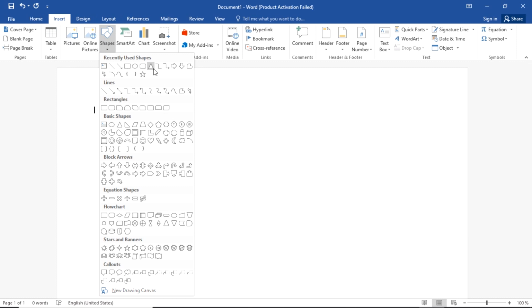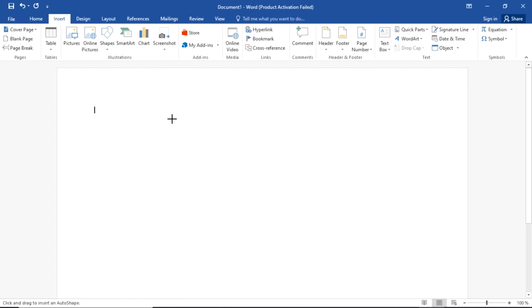We are interested in the triangle, so let us click the triangle, and our cursor will change into a plus icon, meaning that when we press our left mouse button and drag it on our document here, the shape that we selected is the shape that's going to be drawn on our document. So let us hold our left mouse button and drag, and as you can see, the triangle has been drawn.